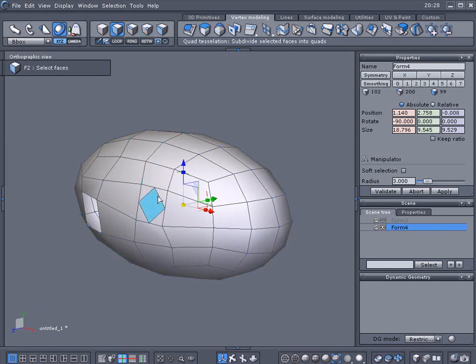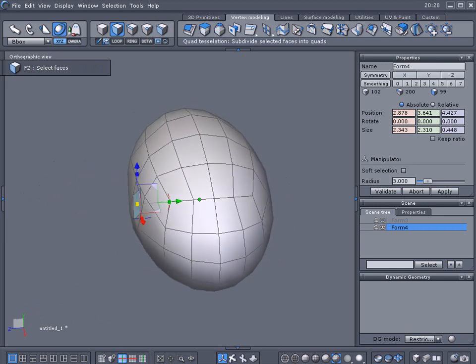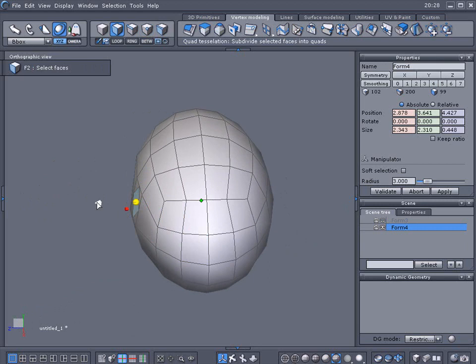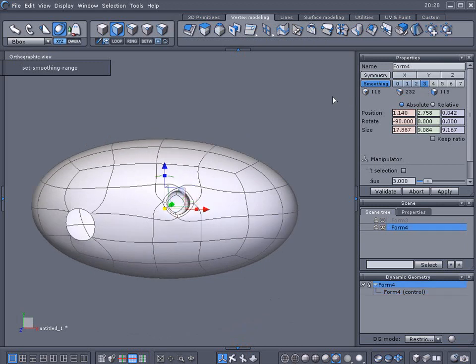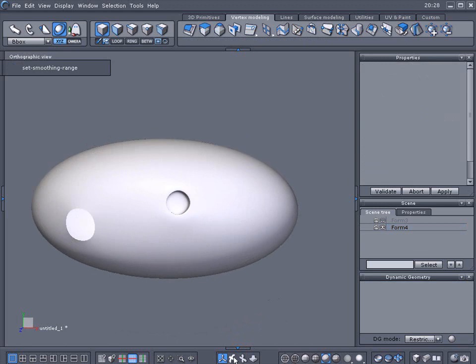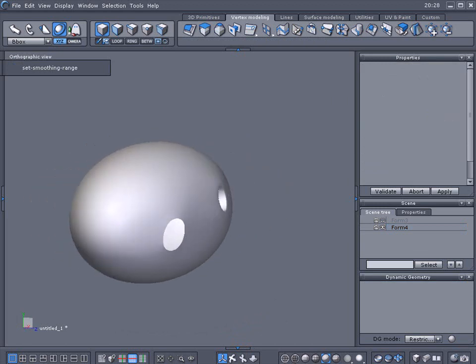So we'll just select the face here. I'm going to just hold the control key down and we'll just scale this in just a little bit more. And we'll subdivide it. As you can see there, it held its shape pretty good too.